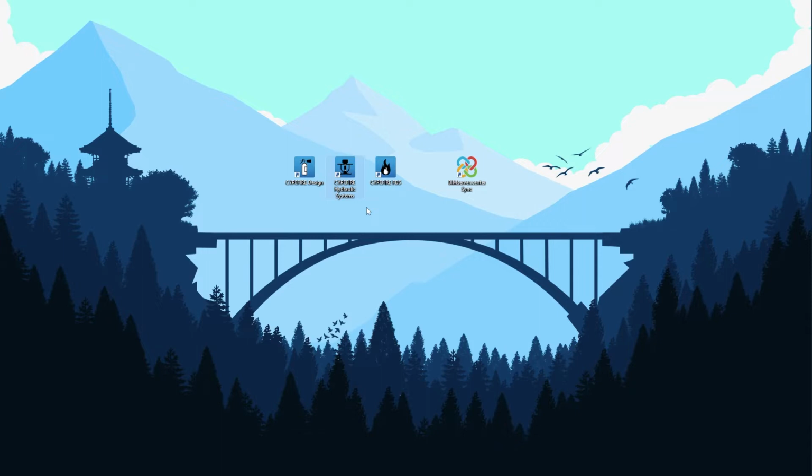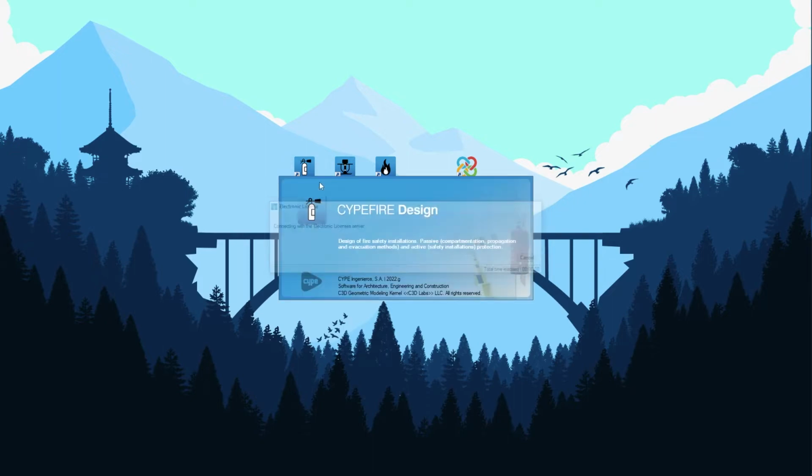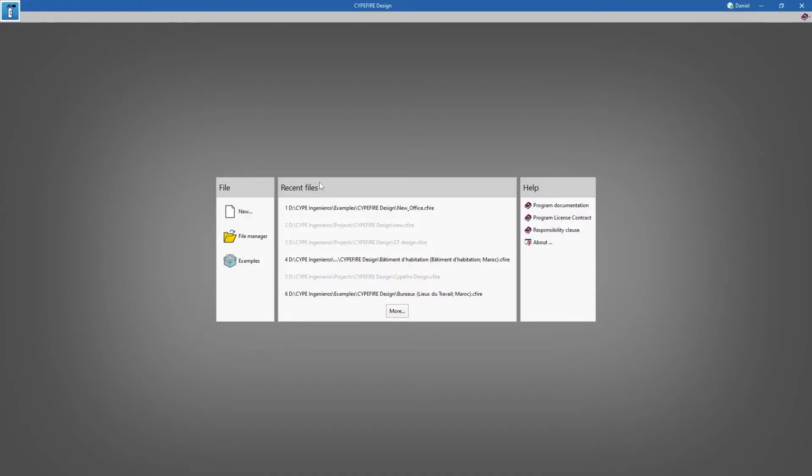All of these programs are integrated into the OpenBIM workflow, and that is why they can get the information and start the file using an architectural model using the IFC standard file. So, moving on to the first program, CYPEFIRE Design is an application created to help the designer during the process of designing and verifying the characteristics of the building and of the fire protection installations.